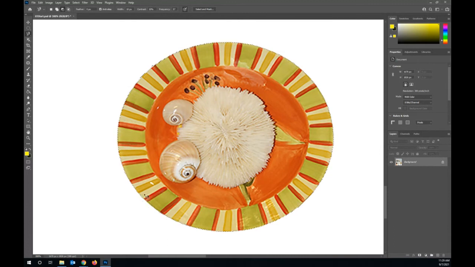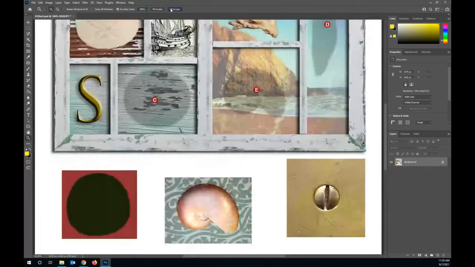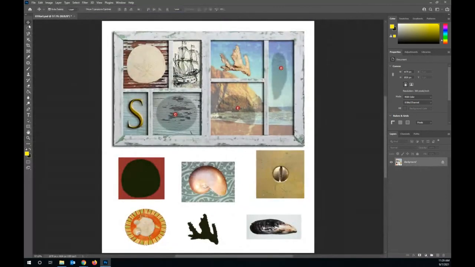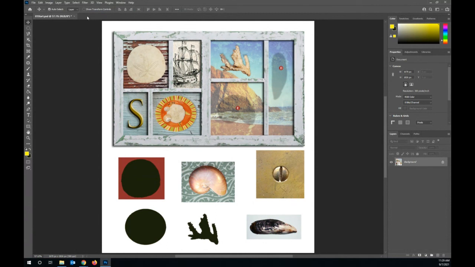The key to using selections is to find a selection that works the best for you. Okay, so now I've made my selection. And now I can place this in the correct spot, just going in C. And I'm going to deselect. So it's up to you of how you move your selections.